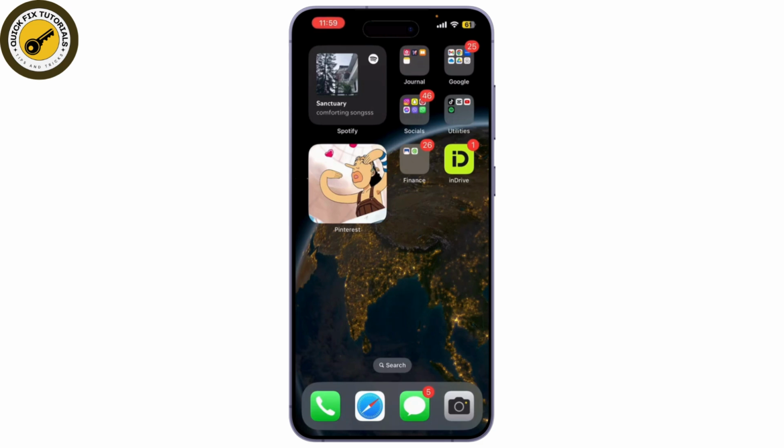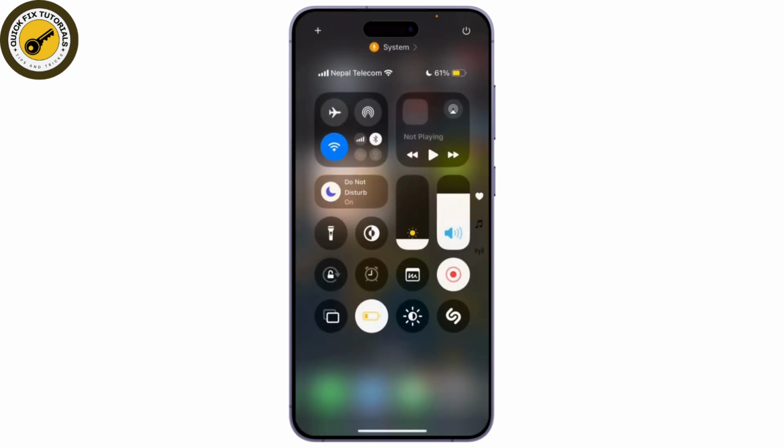From here, we'll access the control center. To open the control center, swipe down from the top right corner of the screen if you have an iPhone X or later. If you have an iPhone 8 or earlier, swipe up from the bottom of the screen. Now look for the AirPlay icon, which looks like a triangle with circles above it.